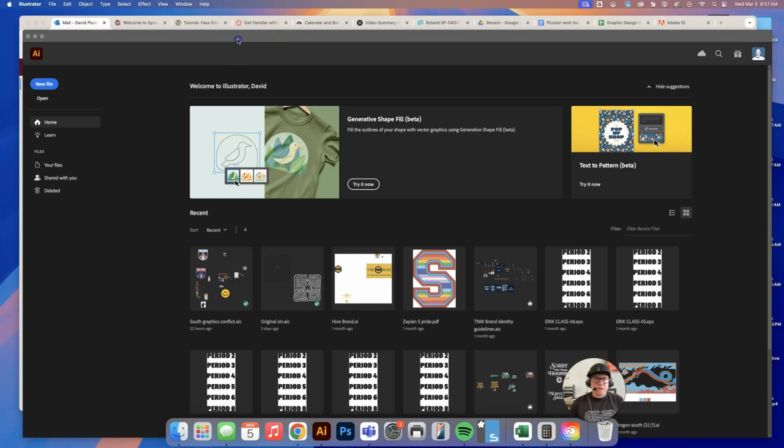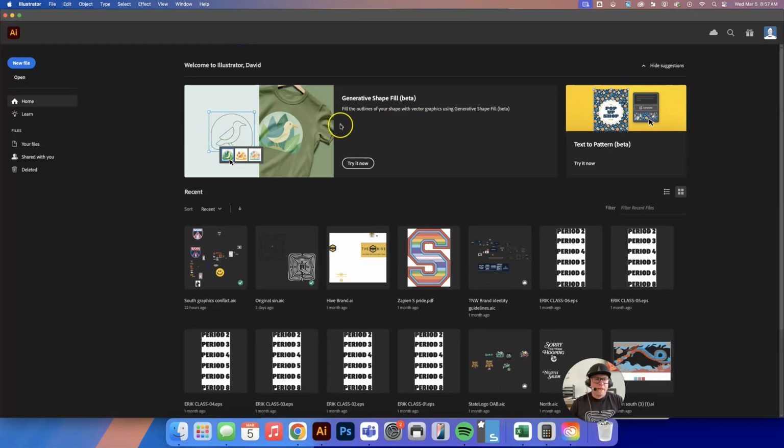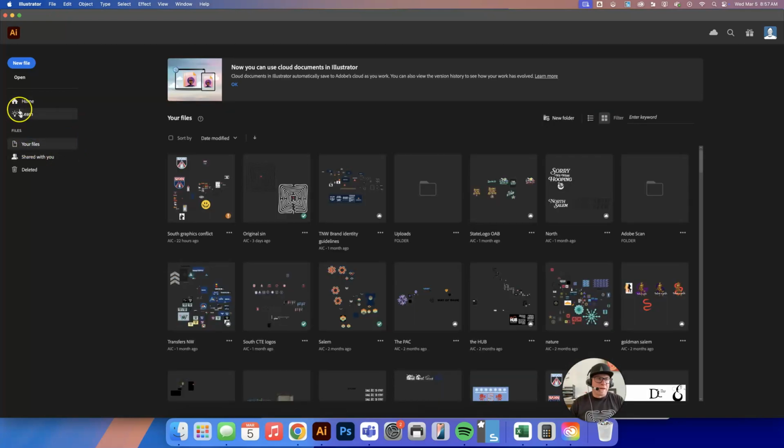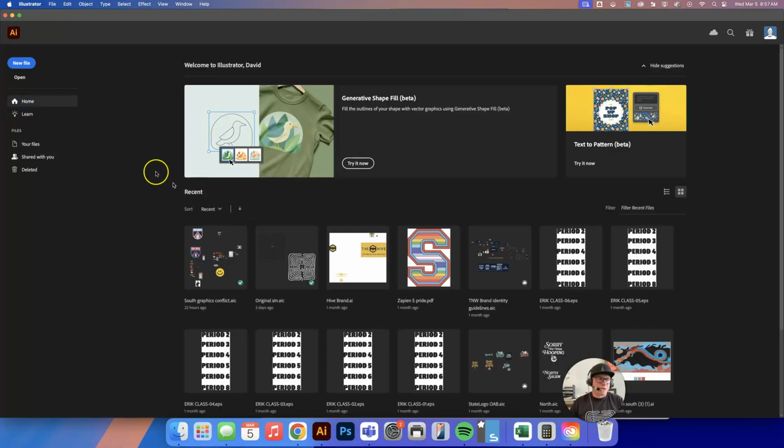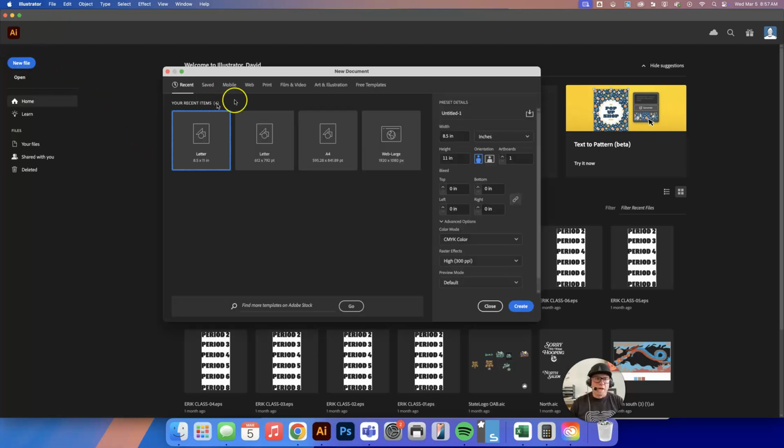This is your home screen for Illustrator, and much like Photoshop, you'll have your cloud files and then recent files showing up as well. When you want to make a new file, you click on New, and you're going to have preset details over here. You can choose between inches, pixels, points, etc. Generally, I like to do inches when I'm designing for shirts. It just makes it easier for me to keep that in my mind.